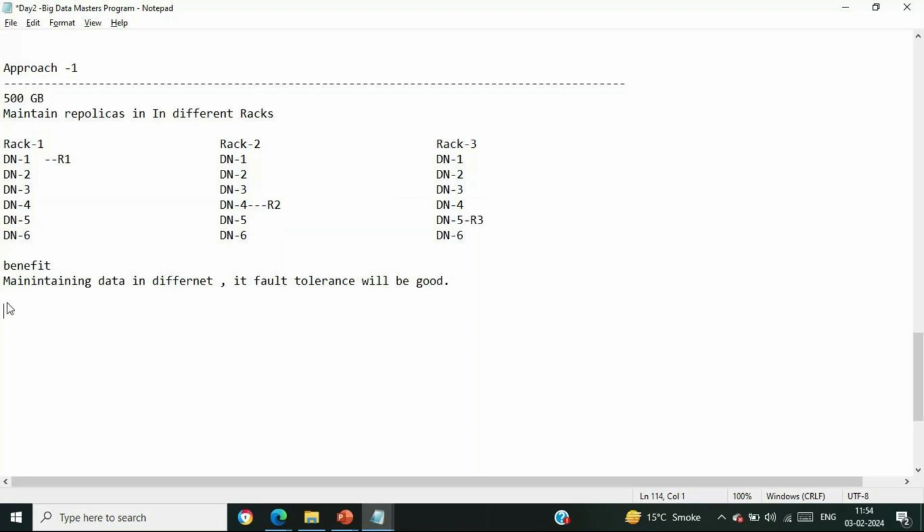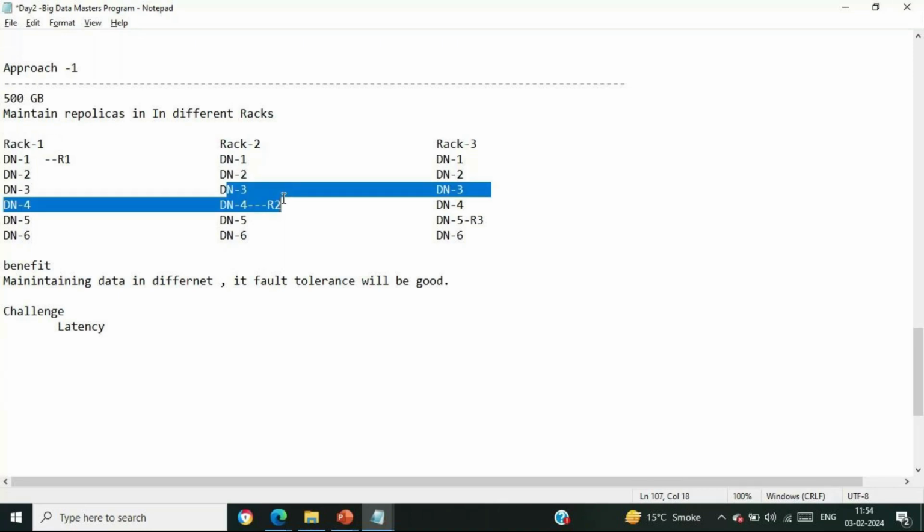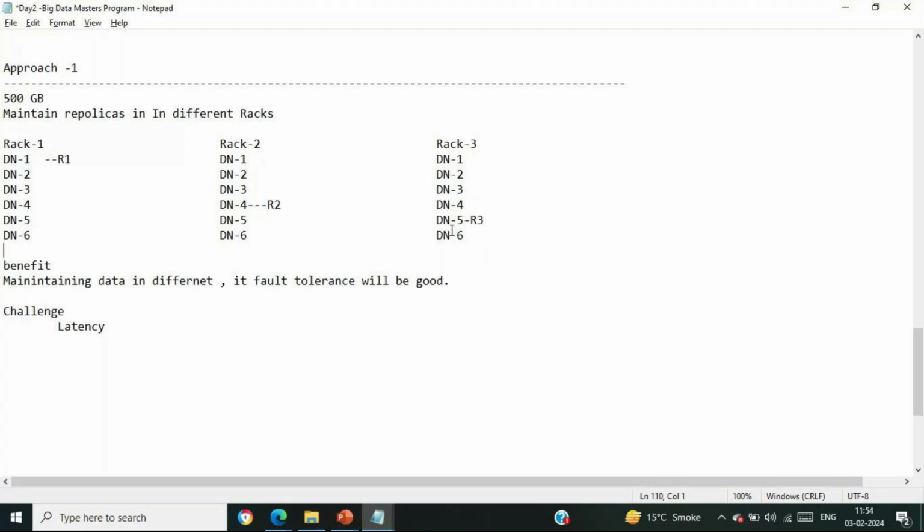But one challenge is there with this particular approach. Can anybody tell me what is the challenge? Latency. That's perfect. Yes, latency will be high, because we are going to communicate. Say one rack is placed inside Delhi, another inside Australia, and a third rack inside England. Because of the data movement, try to focus on the latency. Latency is the KPI for us.